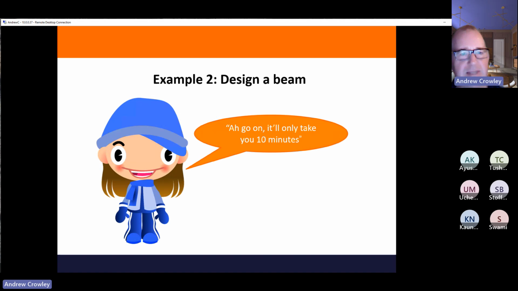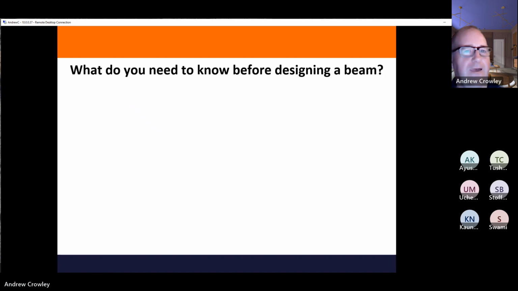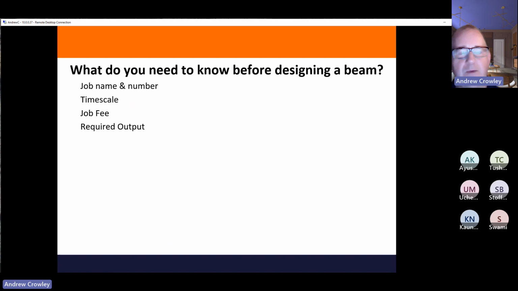So here's a nice simple example. Design a beam. It won't take you long at all, as somebody will come along to say. However, you need to know a few things before you design a beam. Obvious thing is, you're a commercial company. What's the job number? What's the job name? When does the information need to be provided? What's the job fee? Because the job effort will be in proportion, or should be in proportion, to the fee acquired. What is the output that is required?